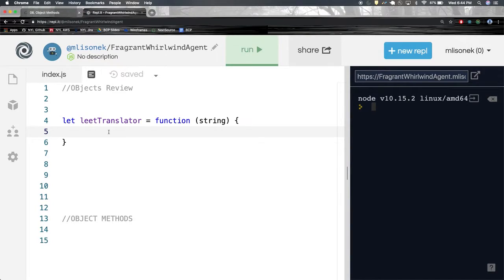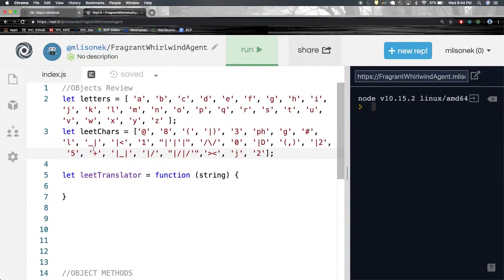So let me just copy and paste these things in here. So you have these things, right? First you're going to make a let dictionary, and you're just going to set it to an object. That's just an empty object. Now to populate this object, A should be this, B should be this, C should be this, and so on and so forth, right?